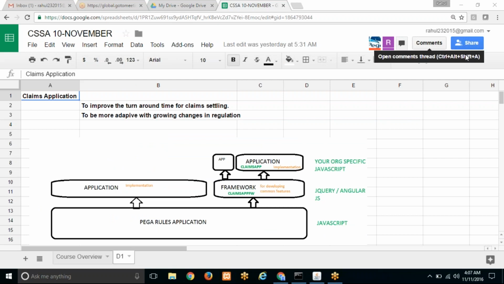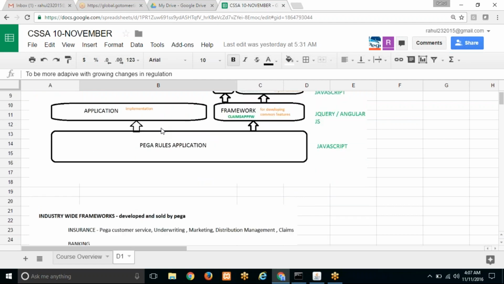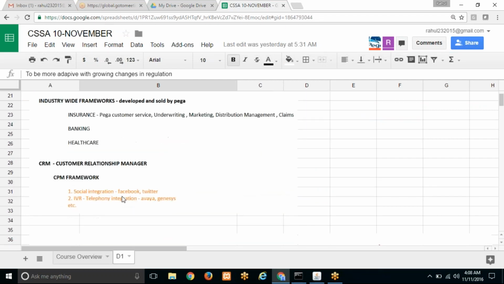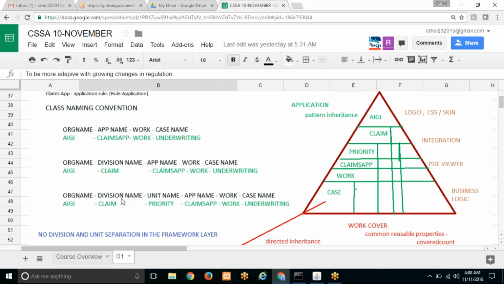Okay, yeah. All right. So in the last class, yesterday, we just touched upon the different levels: why we have a framework, why we have implementation, and then we saw how the actual class structure is, and why it is important to design that in the right way so that we can decide to place the rules either at the organization level or the application level.